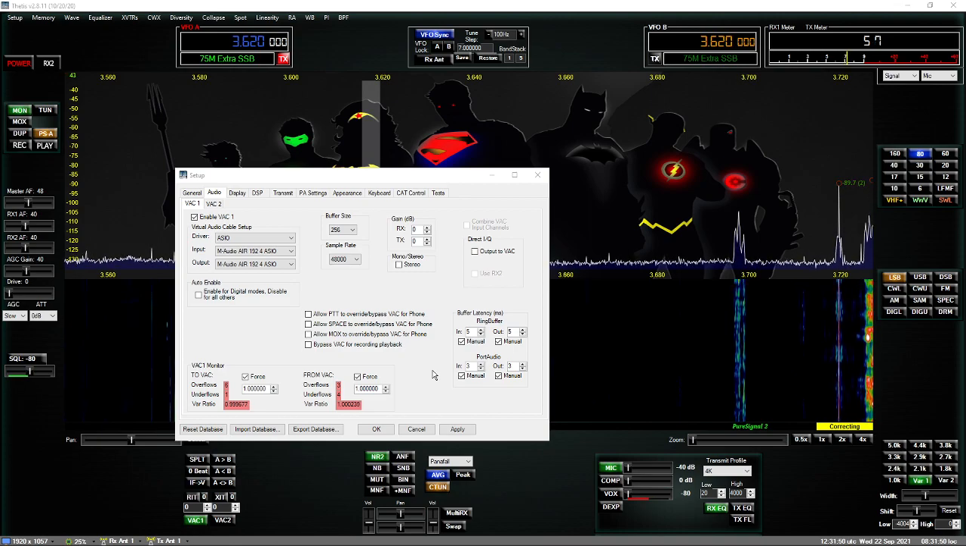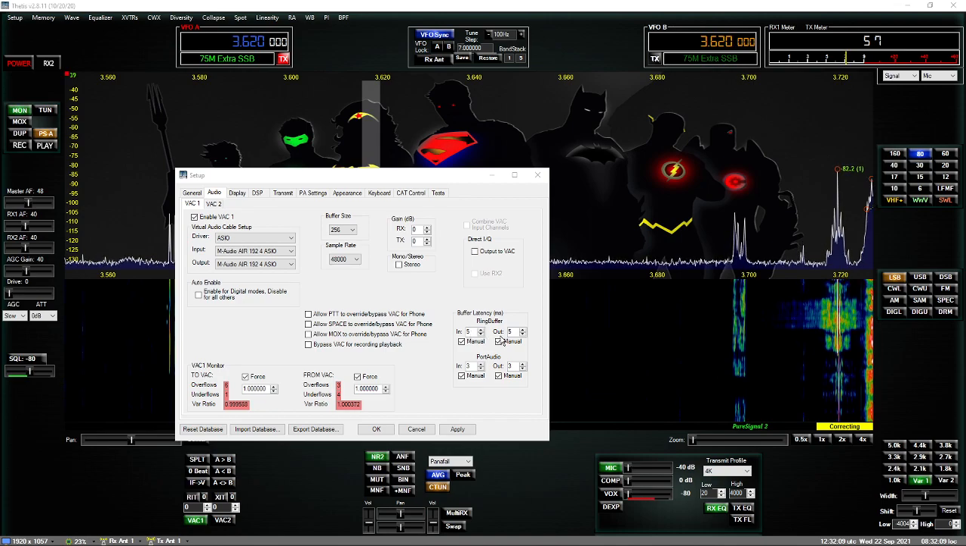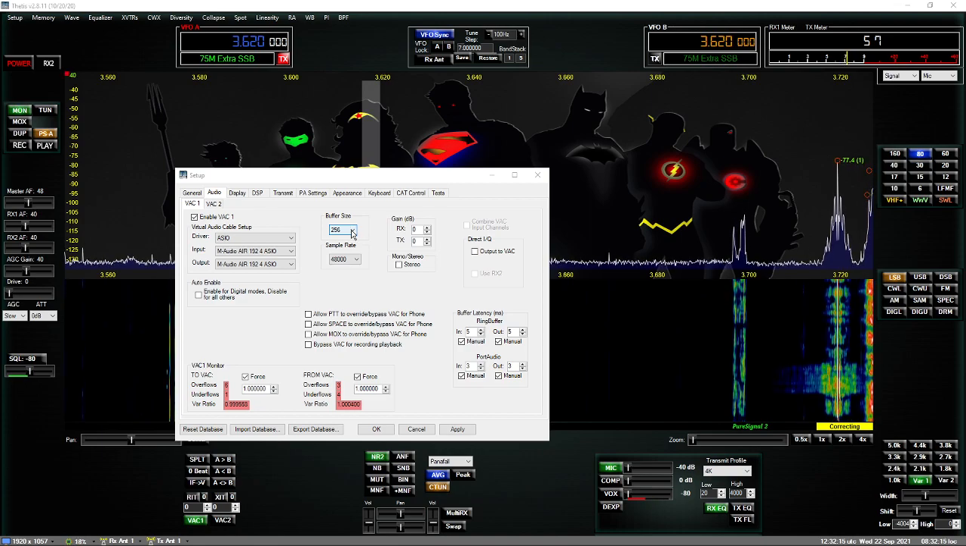So depending on what sound card you're running and your system, your computer and blah, blah, blah, I figured I'd just show you guys what I did. So before, I had all these boxes unchecked and the buffer latency on the ring buffer was set to 120 and all of this was unchecked, set at zero. Now I was running the buffer size at 64 and the latency is horrid.